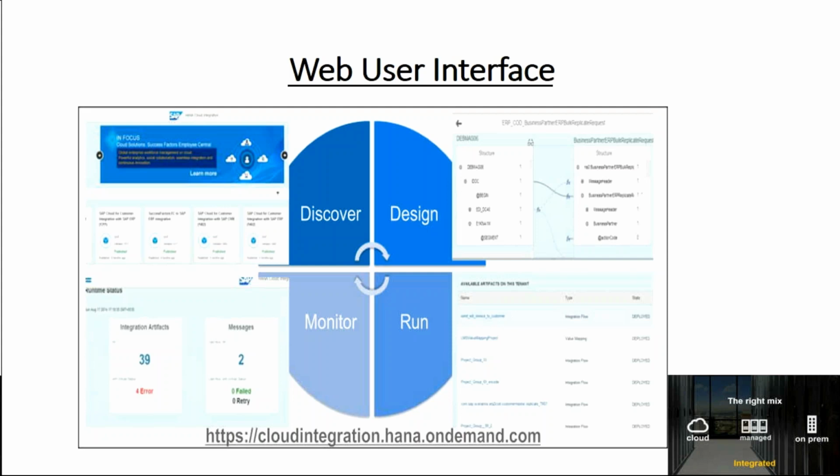Okay. So the first thing is your discover screen. Then you have the design module of HCI. In the design module, you create your scenarios from scratch or use the prepackaged content packages and modify those. You can do that in design. Run is where you deploy your scenarios on cloud. Okay, so we will be looking into that also. What is the run screen and what is monitoring?